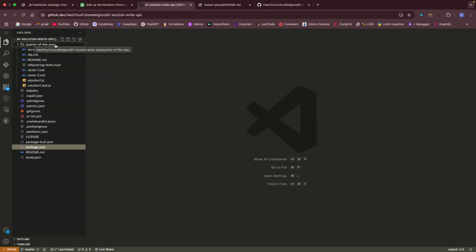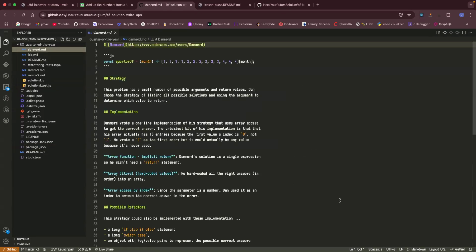It will be just a folder, and inside the folder you have different MDs. These different MDs are other people's solutions, simply like that. And here it will be your solution. Solution 1, as you can see, solution 1 test.js. And you can come up with different solutions, so solution 2, solution 3.js, and of course with your test and everything. So let's try to see what the challenge quarter of the year is and how this guy, who is called Dannard here, solves this problem. So let's click on this one.